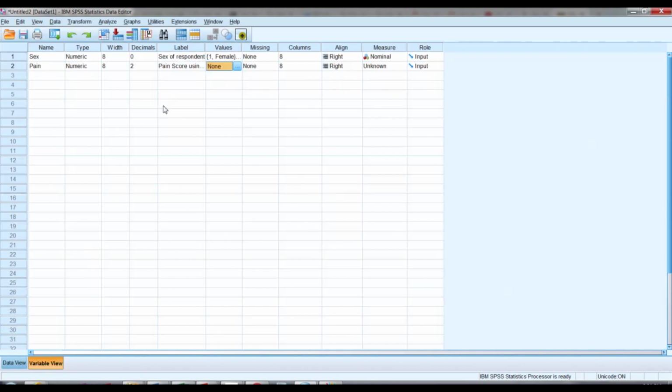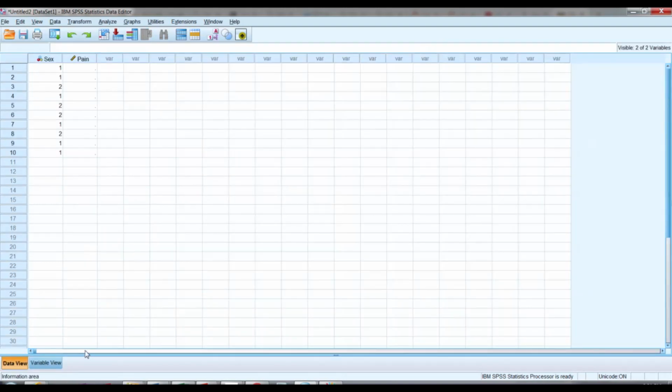We're not going to assign any values because this is just basically going to be straight up what the score is. We're not going to mess with missing, just for the sake of the video. Again, we're going to leave this as is, and this is going to be scale, as we talked about earlier. So now let's look back at our data view, and we see here that there's our variable.